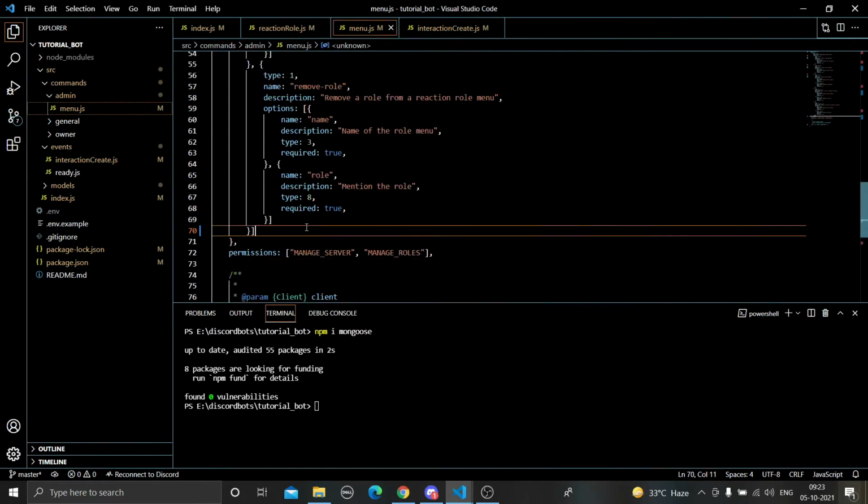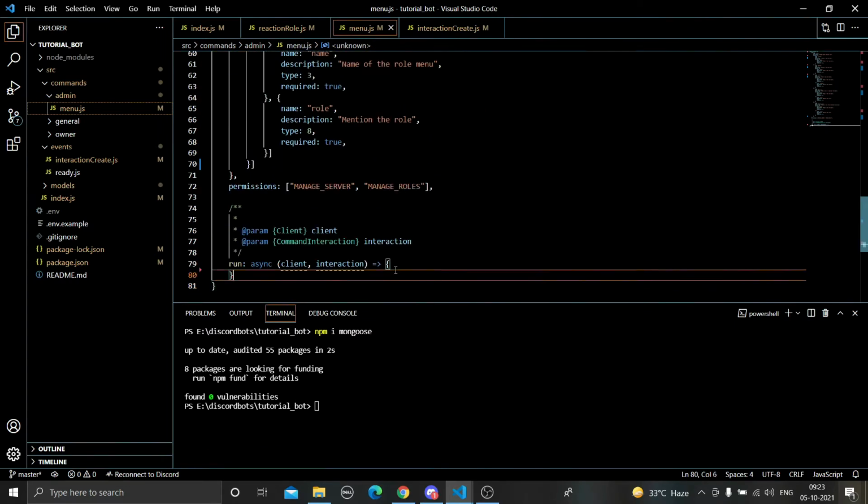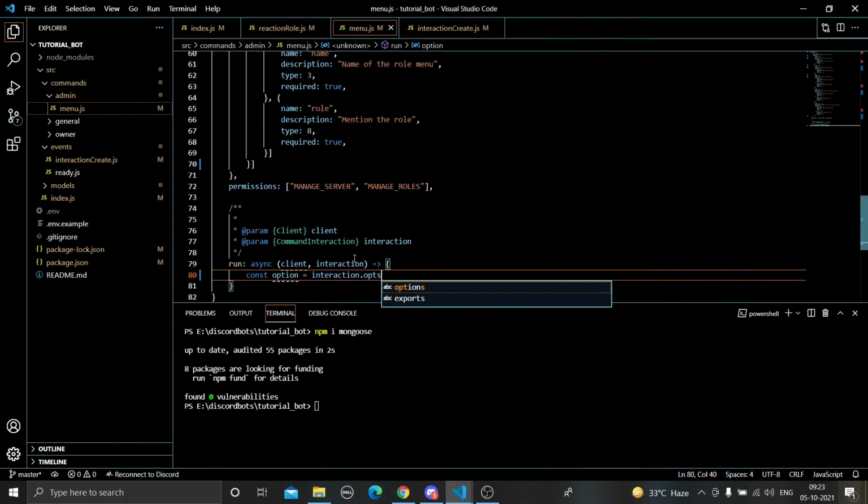Now we have to actually create the command. So let's begin real quick. So guys, first of all, let's just define some constants. We will have a few constants. Let me think. Well, first will be the option. The option will be interaction dot options.